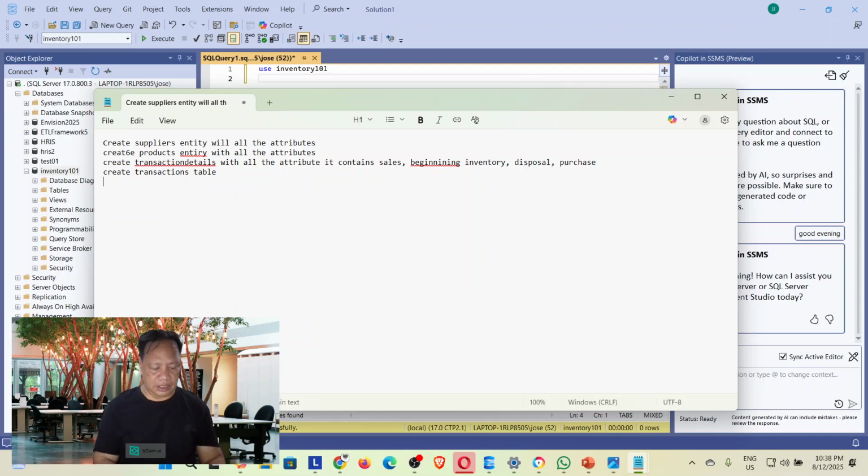And then create the transaction type table. So that's a lot for the start.